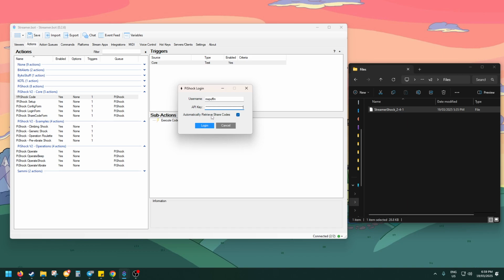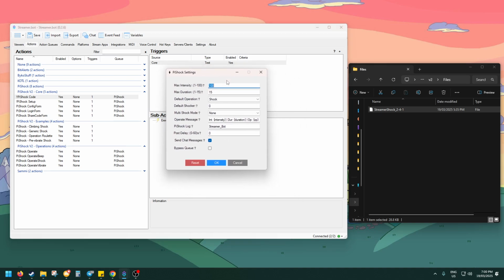You can leave automatically retrieve share codes on if you don't want to enter share codes manually. The share code has to be linked to your account. If it can't find any, it'll make you log in again and enter them manually anyway, so there's not really much harm in leaving that on. Once you do that, you log in. Give it a second. Login successful. And then it'll open up the settings menu.